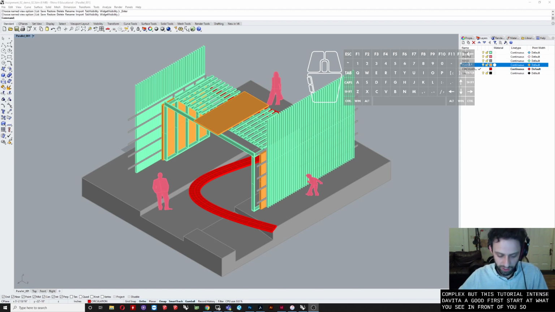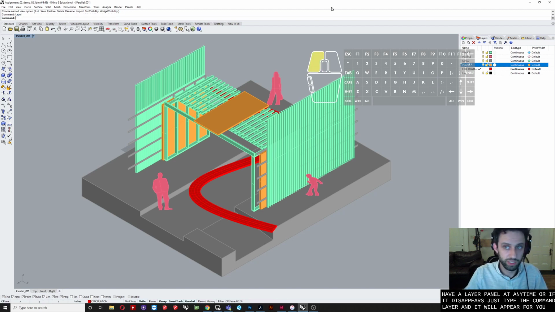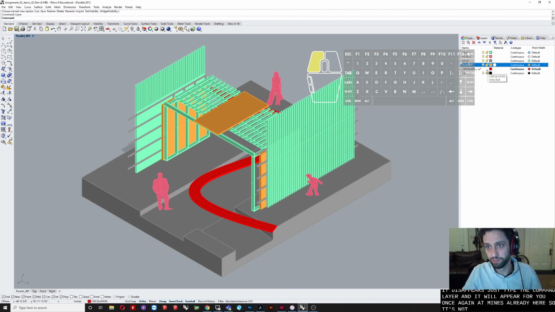So what I'd like everyone to do is start by creating a series of layers in their model. Of course, the layer panel is on the right here. If you do not have a layer panel at any time, or if it disappears, just type the command layer and it will appear for you once again. All right, mine's already here, so it's right there.